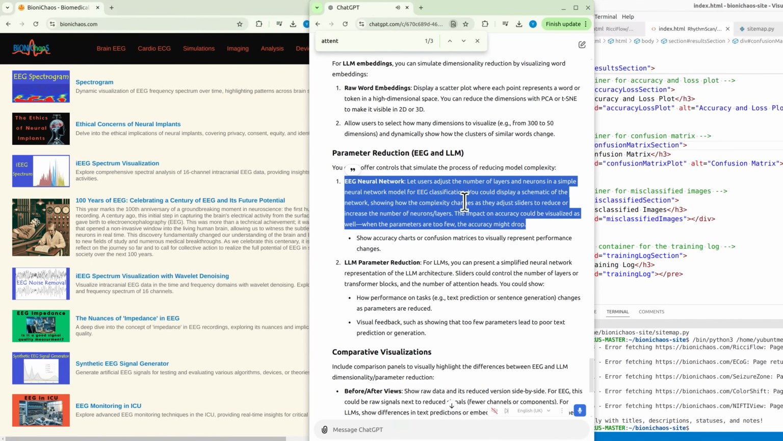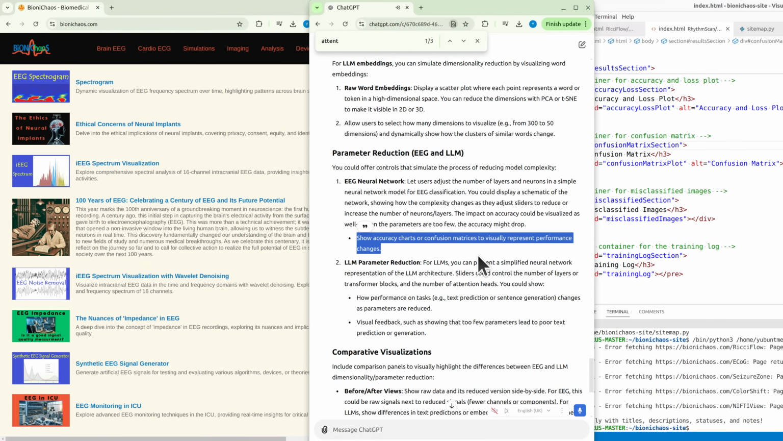The impact on accuracy could be visualized as well. When the parameters are too few, the accuracy might drop. Show accuracy charts or confusion matrices to visually represent performance changes.